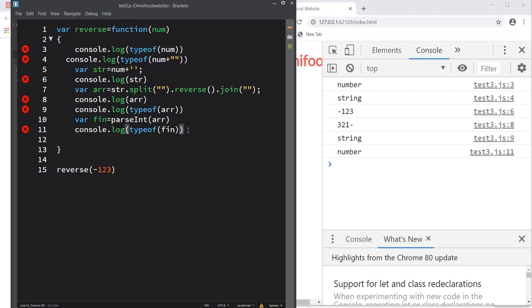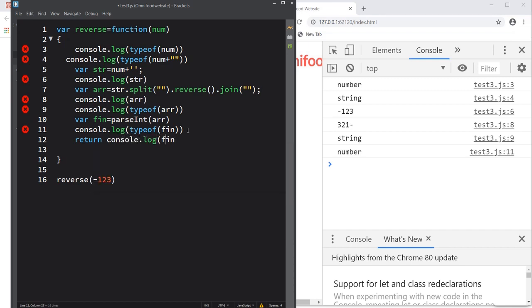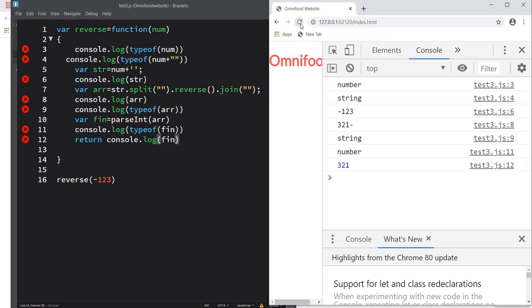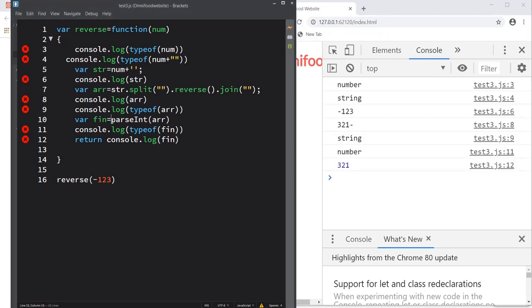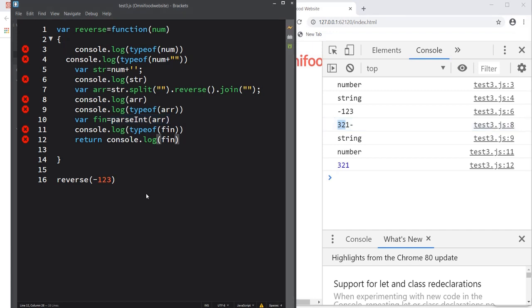Let me show you the result. When you do return fin, this is the final result you got. When you check the output, you are sending minus 123 and you should get minus 321. See, you are getting plus 321 because whenever you applied this parseInt, it only applied to the digits and it ignored the minus value here. So that's why we'll be using Math.sign. Let me show you that.